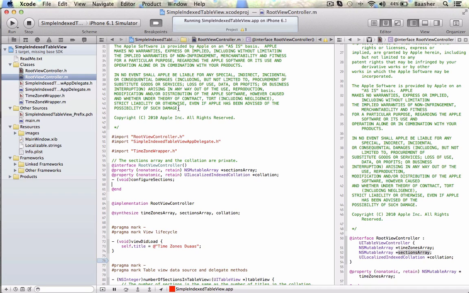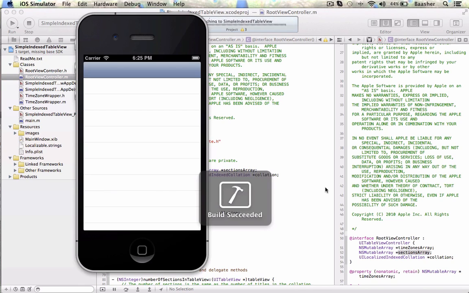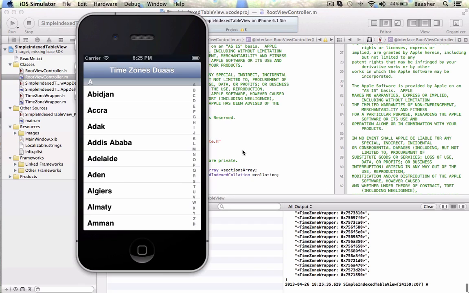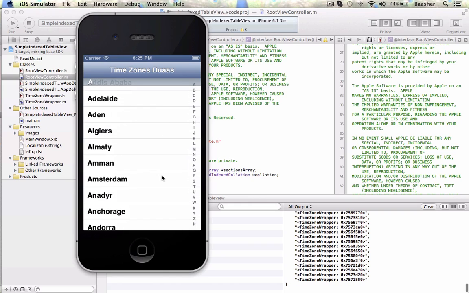I'm going to try to explain the simple indexed table view sample and modify it. This example looks like this. It's a simple indexed table view, and you see on the right side there's an index, and it's a very long table.